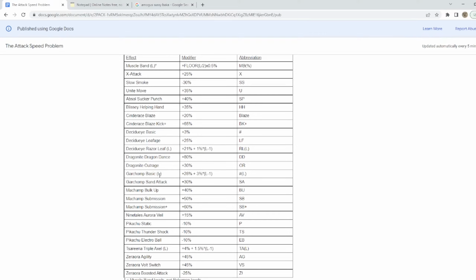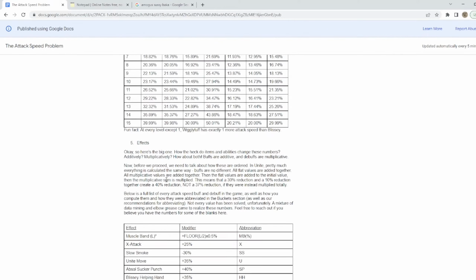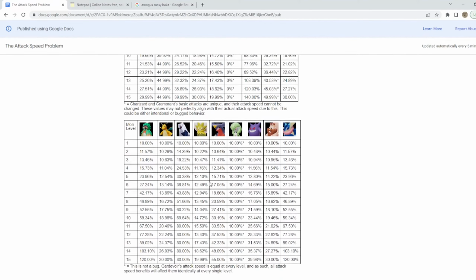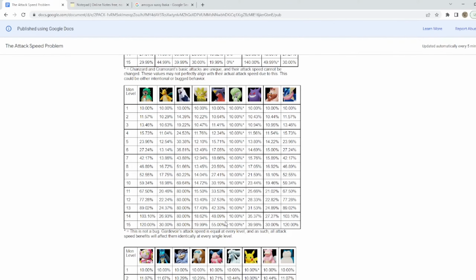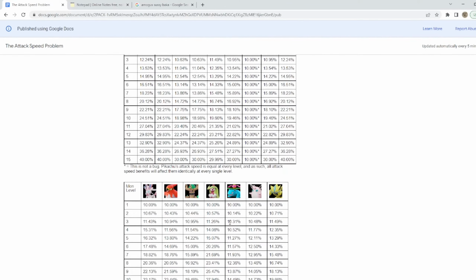Garchomp basics from stacks, he gains more attack speed as well, so he can get up to, this is multiplied by 3%. At level 15, he would get 42% plus 28, that's 70%. So he also gets really high attack speed. Oh, he does have 55% as an all-rounder. He deserves it. He deserves it.